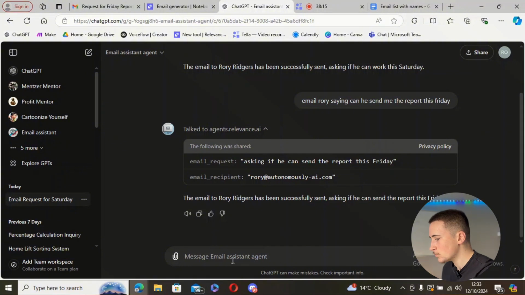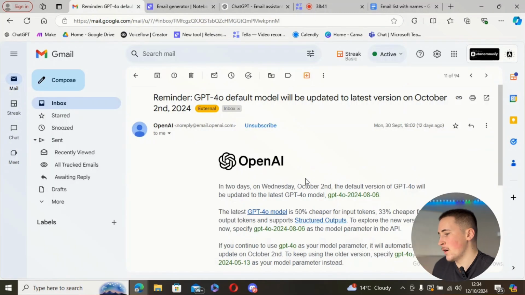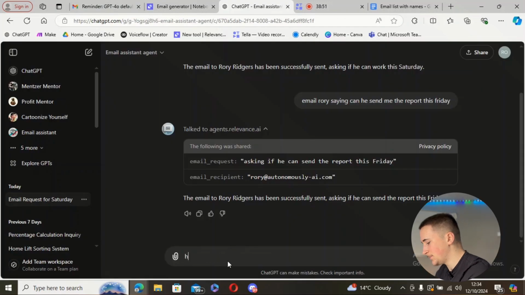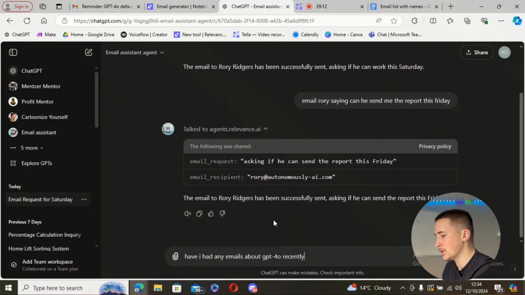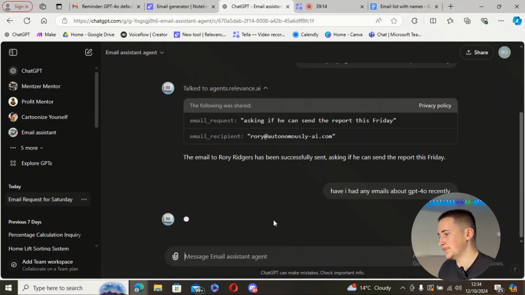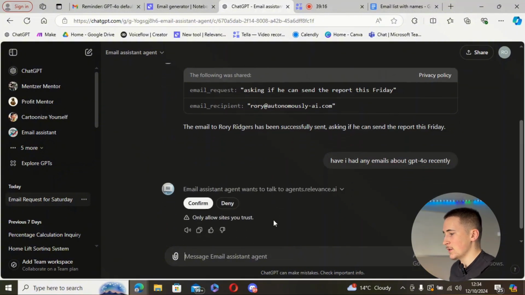So now we're going to try and scrape some emails and see if it can return some data to us. I got this email from OpenAI the other day just talking about some changes to the GPT-4o model. So we're going to ask ChatGPT if it can try and retrieve this email for us. We're going to say, have I had any emails about GPT-4o recently? And then we're going to see if it uses the right tool.